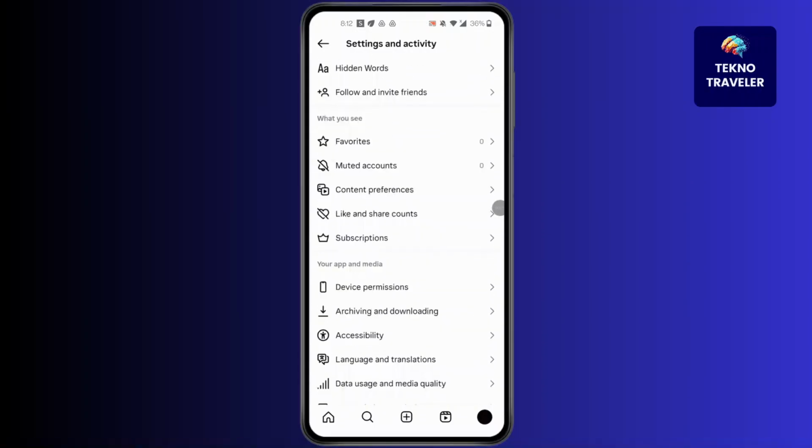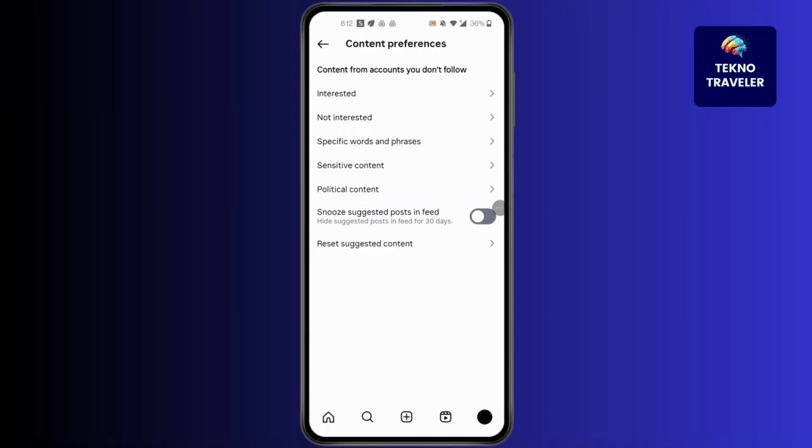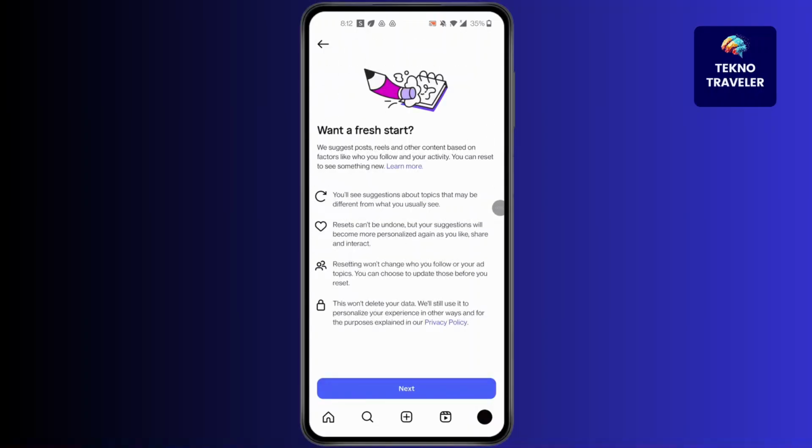Search for Content Preferences and click on it. Then you will find all these options. At the bottom, click on Reset Suggested Content, which will lead you to this page. In here, simply click on Next at the bottom.